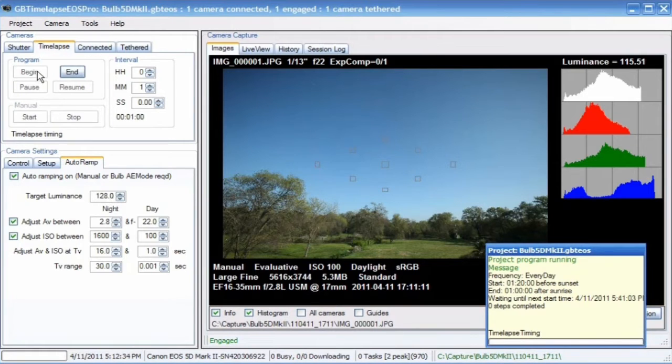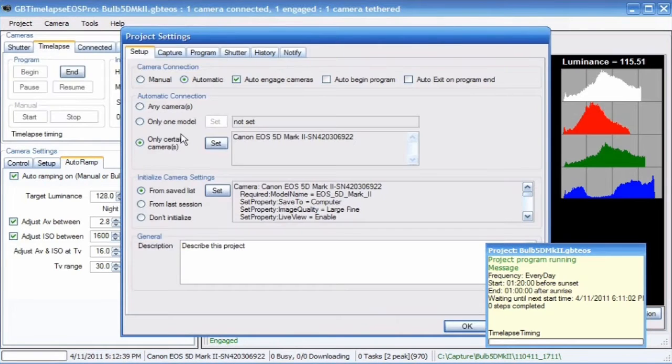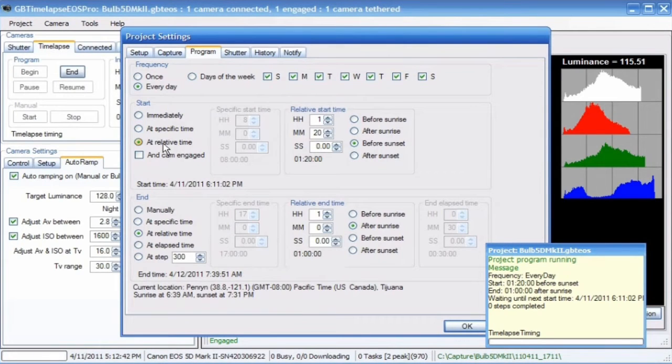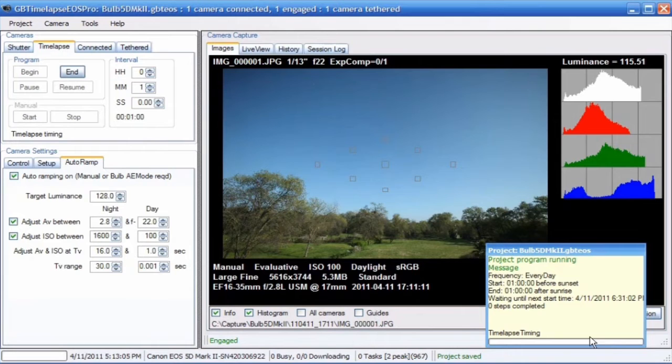Set in the project settings. This program is set to begin at a relative time 1 hour and 20 minutes before sunset. I'll just make that 1 hour and even. And it will stop at a relative time 1 hour after sunrise. I'll save those settings. So here it's set at this location 1 hour before sunset is 6:31 p.m. So we'll come back and check in a little while and see how it's done.